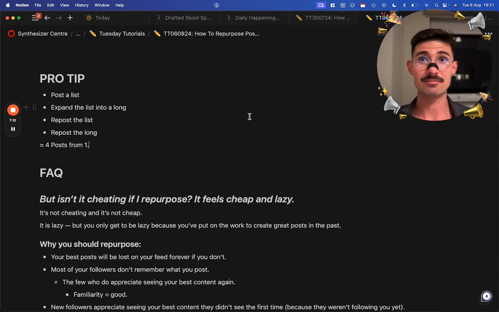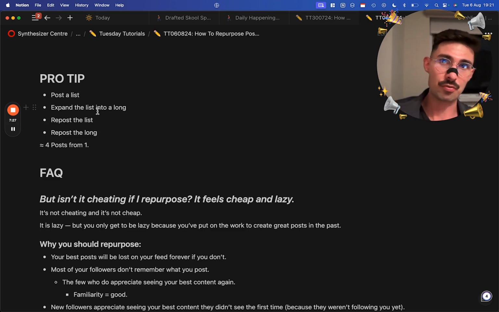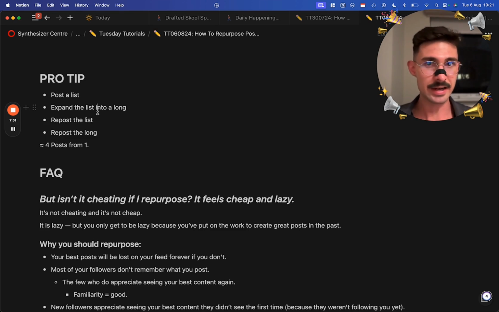So I don't want to get my hopes up, but my hope nonetheless is that when I expand it into a long post, those ideas in that list post are already validated, that the long form repurposed version of it will also do pretty well because, again, we've already validated the idea in the short version. Hopefully this one does well.